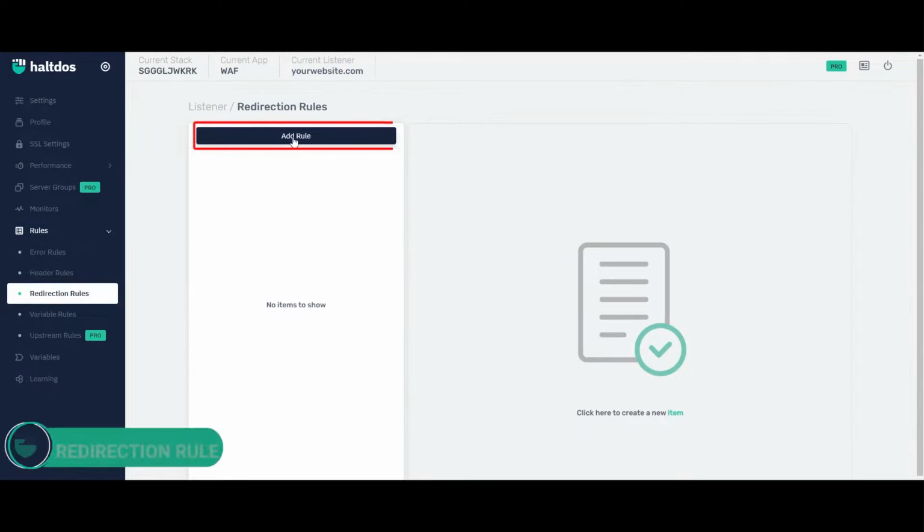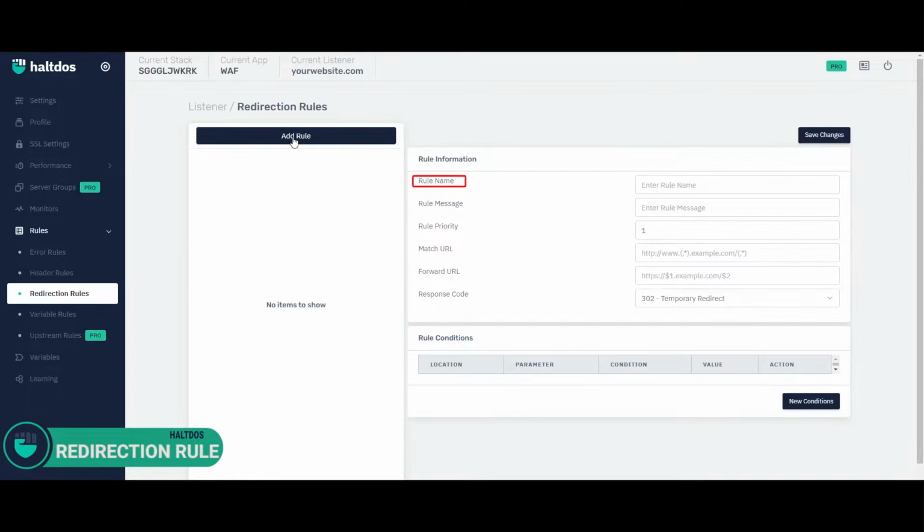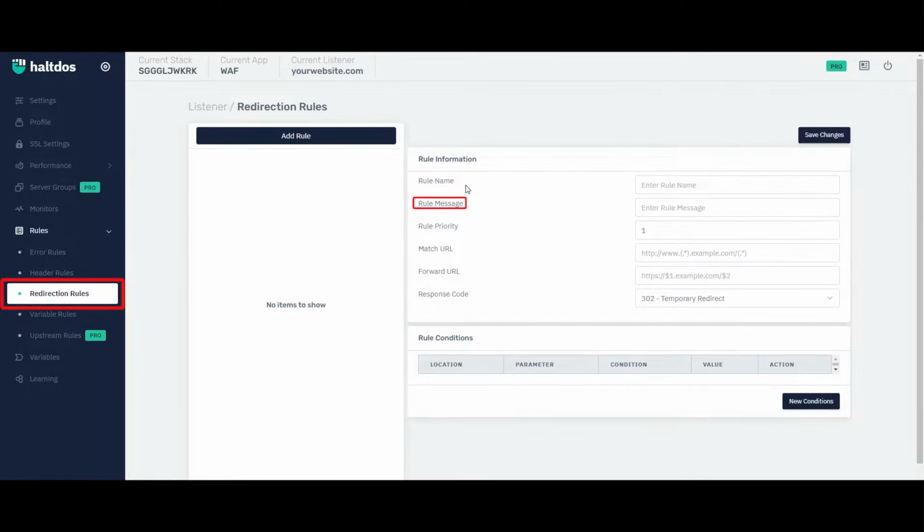Click on Add Rule to create a new rule. Enter the rule name and rule message in here. You can give any name and message that you like. Name is just to distinguish your rule and message is basically the description that the rule does. So, I'm giving rule name as Instagram and message as redirect to Instagram.